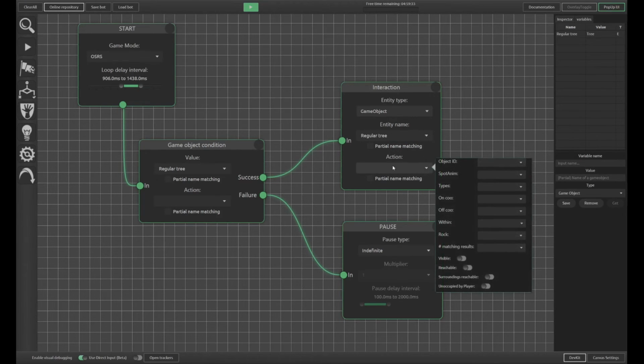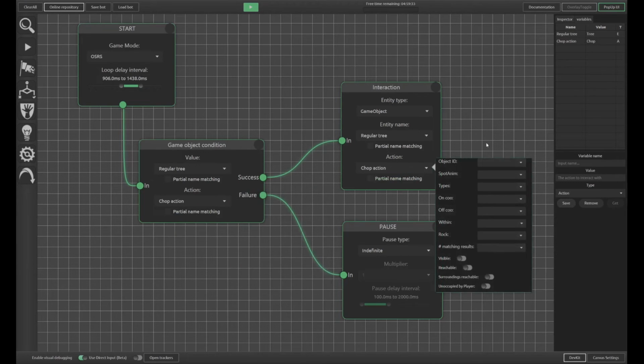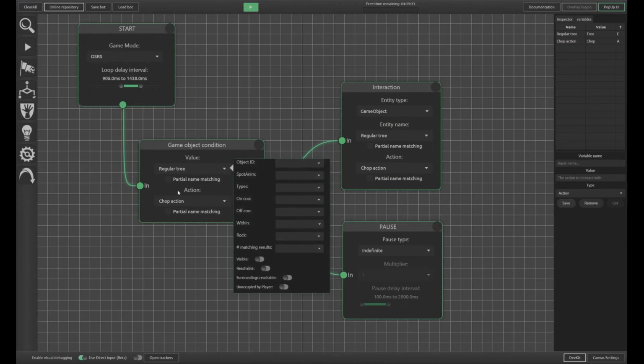If you don't assign an action, it will just click it. If you want to specify an action, for example, a chop action, I'll add chop. This is an action. We save it, and we can assign it right here. You probably noticed that there is a button called partial name matching.